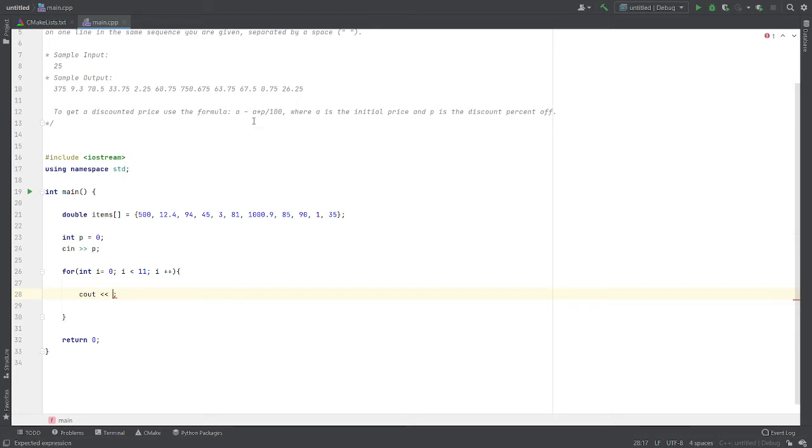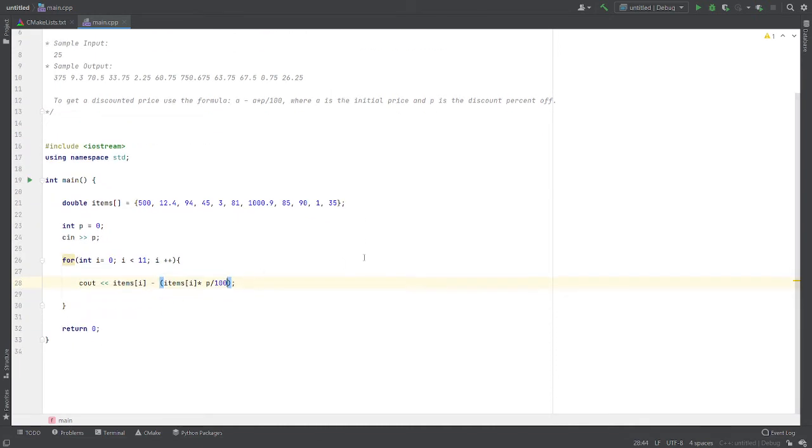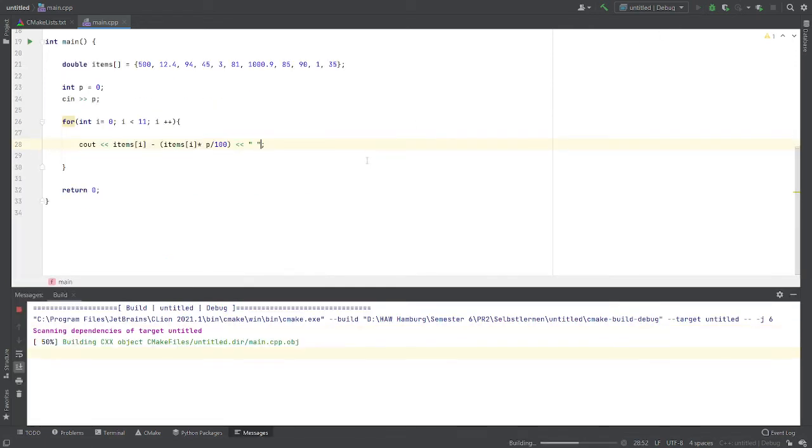Our equation a minus a multiplied with p to 100, a representing in our example our array items. So items of i minus, again, items of i multiplied with the percent that we are going to give, divided by 100. And of course, the exercise says separated by space. So at the end, we want to give a space here. So our program should work without any problem in this case.